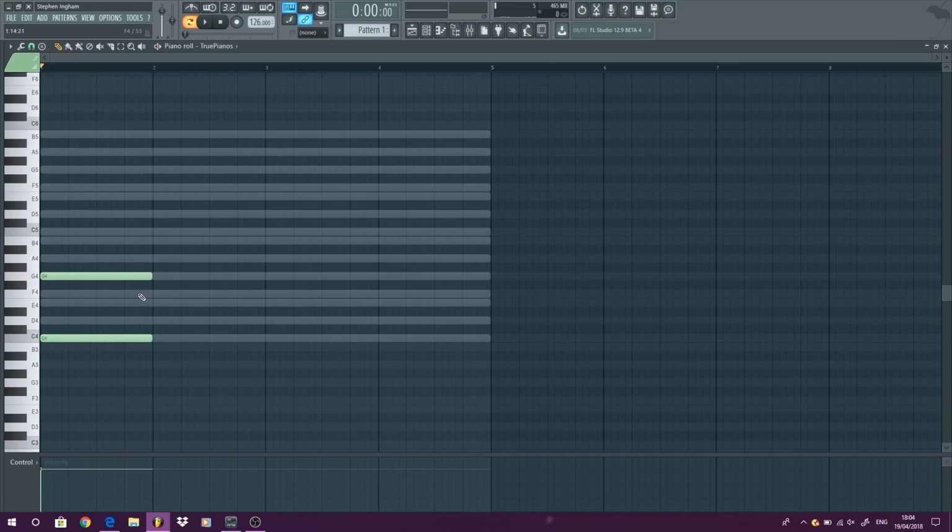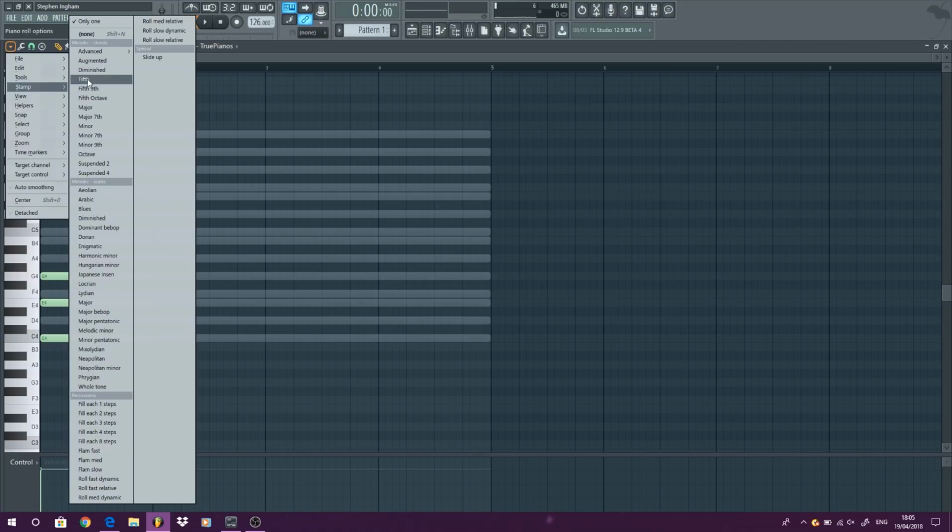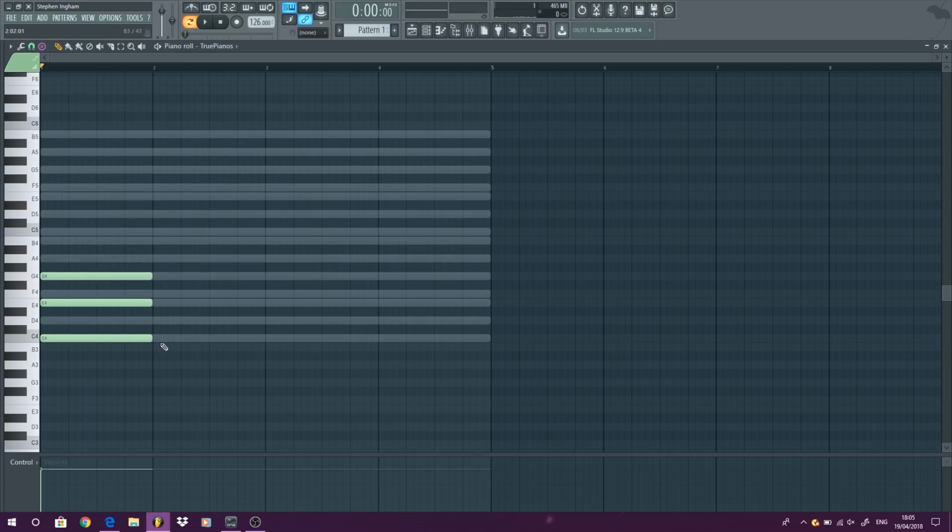So now we decide whether or not it's going to be major or minor. Now minor will be here. Major is here. So this is a major chord. So we know obviously that this is in the key of C major. So the first chord is going to be C major. And again, we can also use the stamp tool. So if we go to C major, there we go. That's C major.